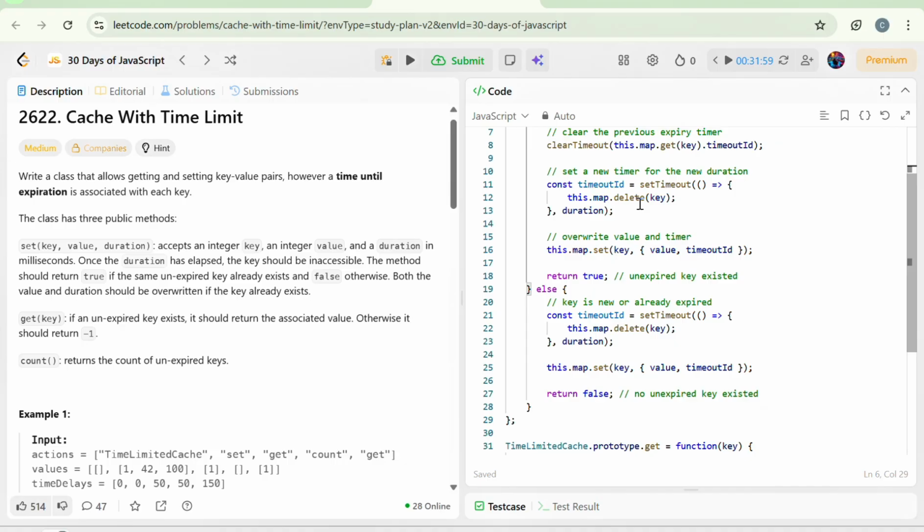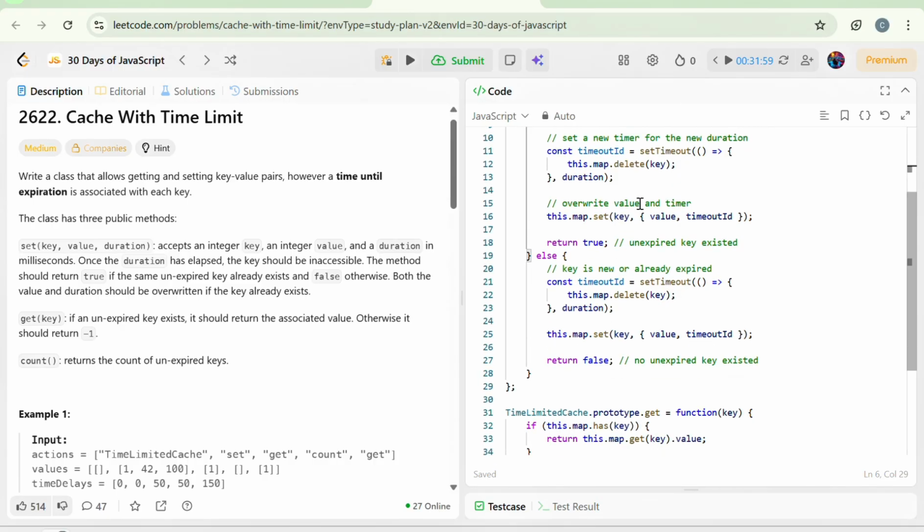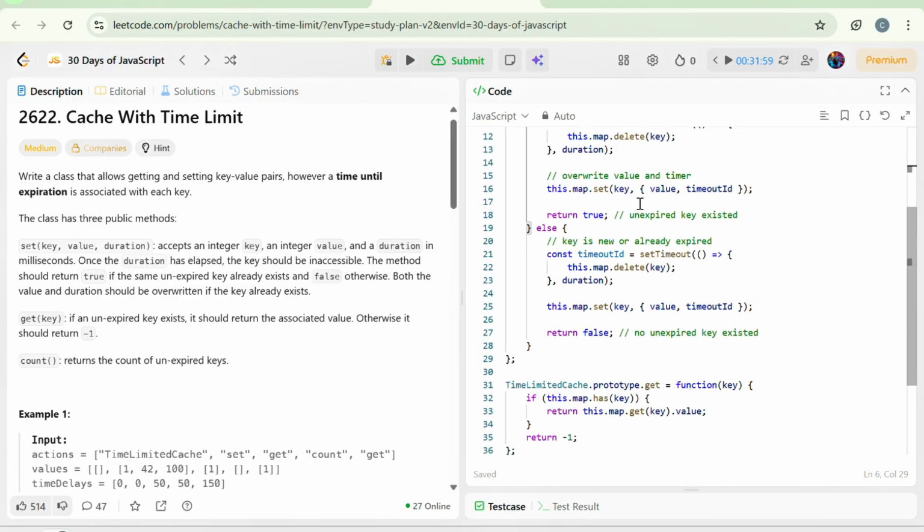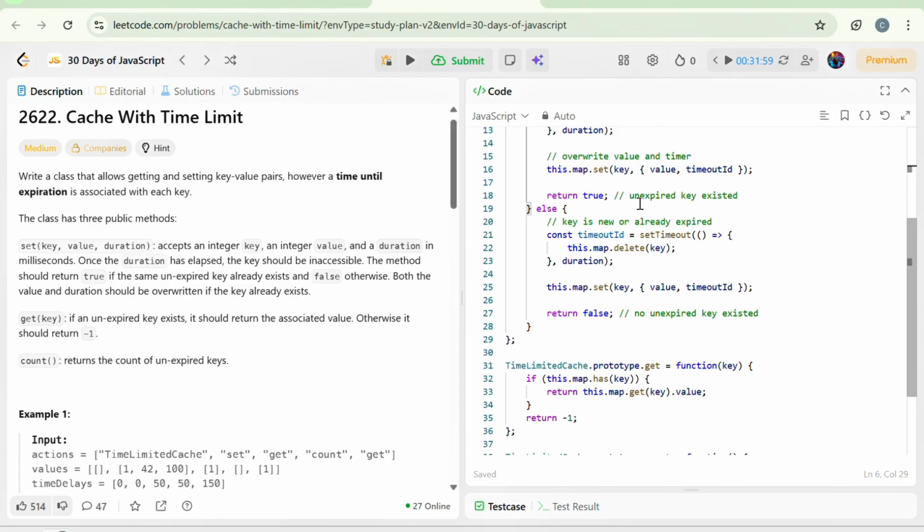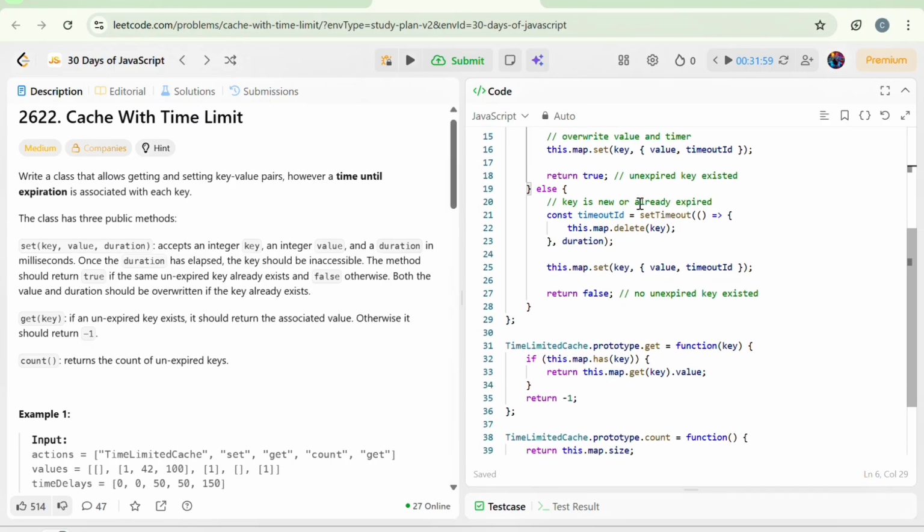Overwrite in the map and return true. We override the value and the timeout ID for this key, and since an unexpired key already existed, we return true as required. And in the else branch, if the key was not in the map, that means there was no unexpired value. We set up a fresh timeout, store the value and the timer in the map and return false, because we didn't overwrite any existing unexpired entry.